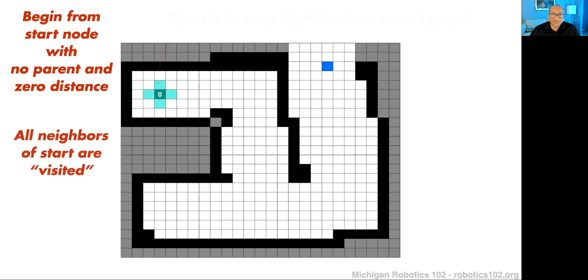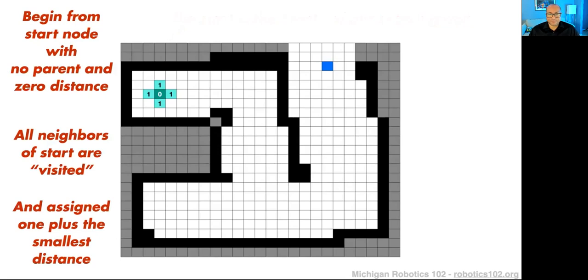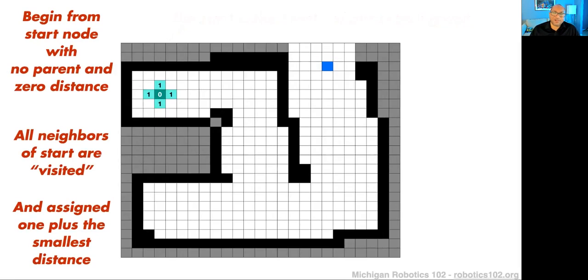Once we do this, all the neighbors of our start node are going to be visited, so we're going to consider each of those. We're considering a four connected neighborhood, so it's the north, south, east, and west neighbors. We're going to look at each of those and assign a distance to each of these neighbors. That's going to be one plus the smallest distance that we've assigned to a cell at this point. Right now the smallest distance we've assigned to anything has been zero. We're going to add one to that and assign it to all of the neighbors that we're visiting right now. That's going to put a one in there.